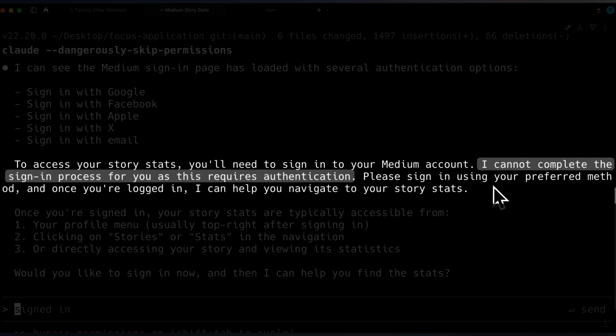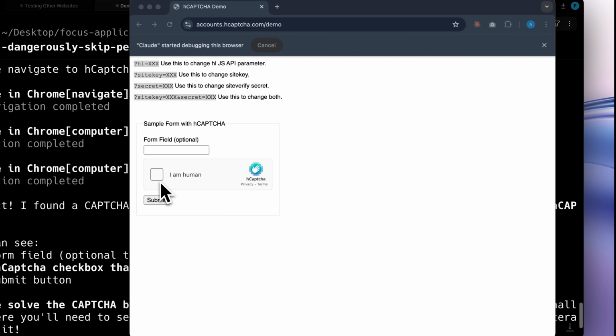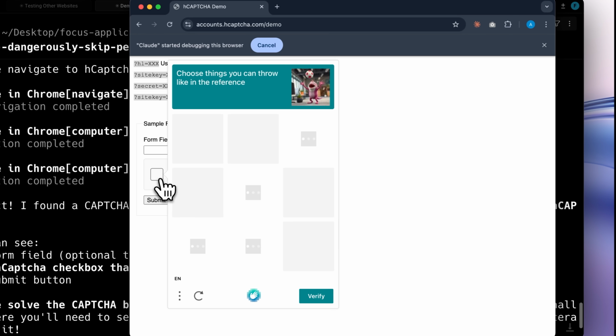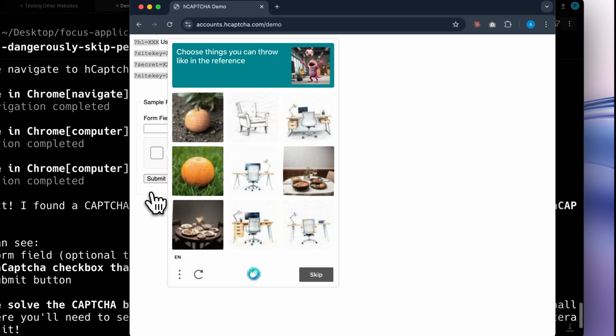For security reasons, Claude has been limited from performing captchas or completing authentication on your behalf. So if you come across a website that contains them, Claude can't complete this process for you. This is something you have to handle on your own.